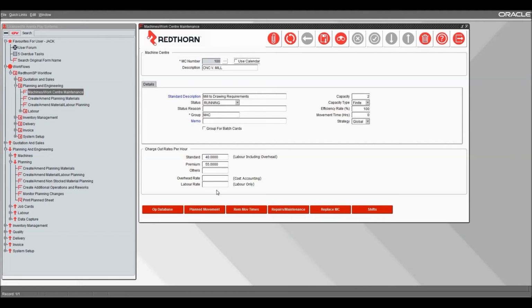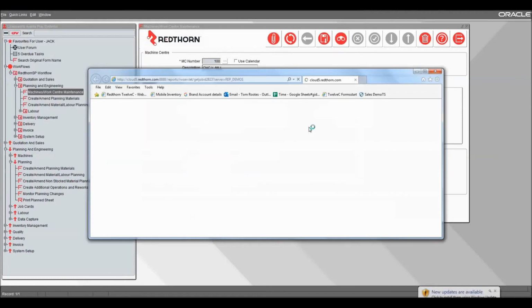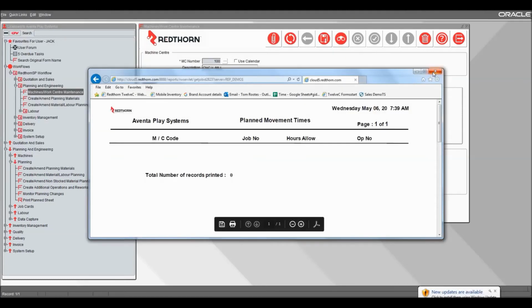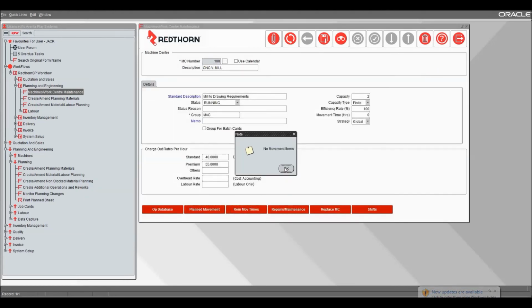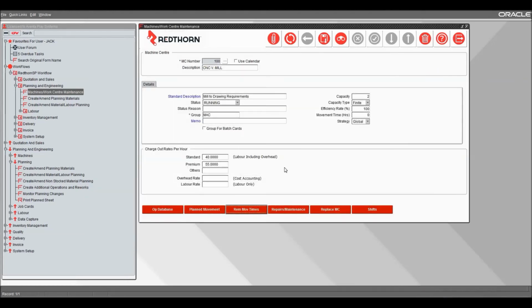Finally, some of the buttons down the bottom. If there is movement, you can see where you have planned movement, so you can get a view. You can run a report of planned movement, of which this machine doesn't have any. If you want to remove movement times, you can. So you can say I'm going to remove all the movement times across my plannings.